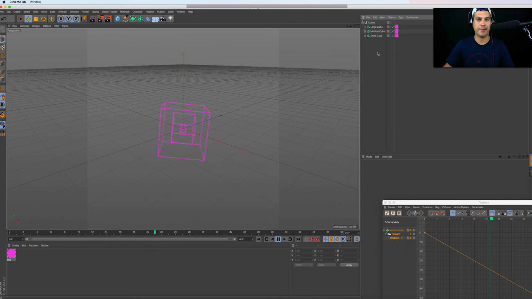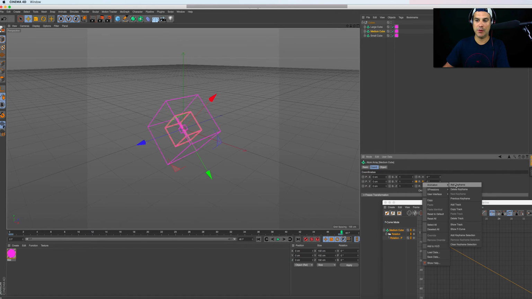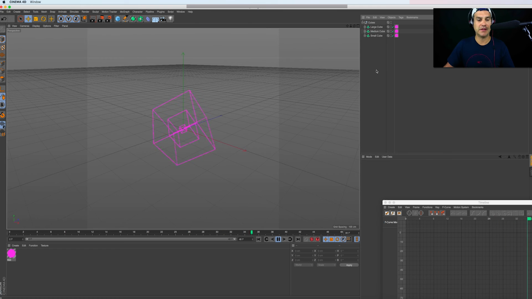Yeah, I don't know. I feel like it's still too much going on. Sometimes it can be a little too much going on. So let's actually take this keyframe out. Animation, delete track. So now it's just the little cube that has a little bit extra movement. And I like that. I'm cool with that.